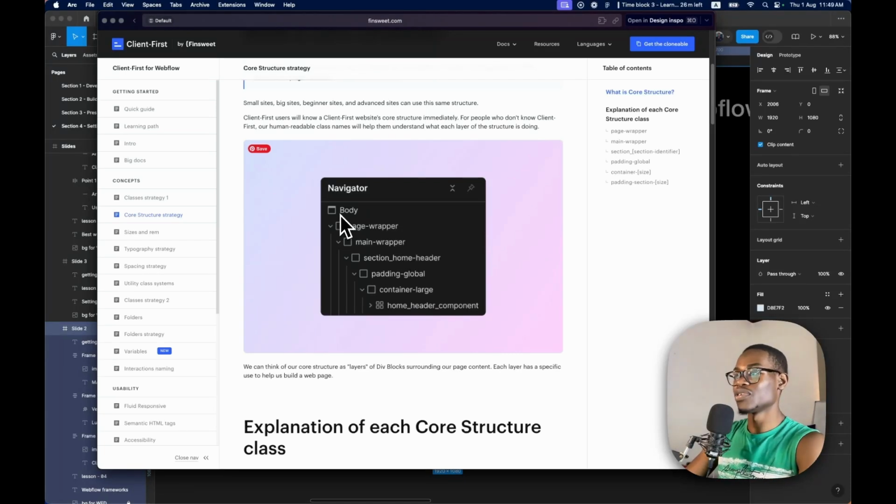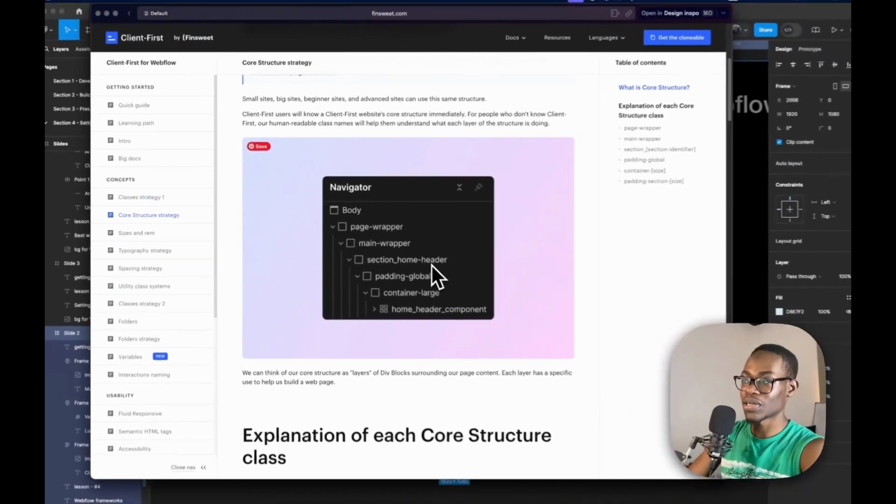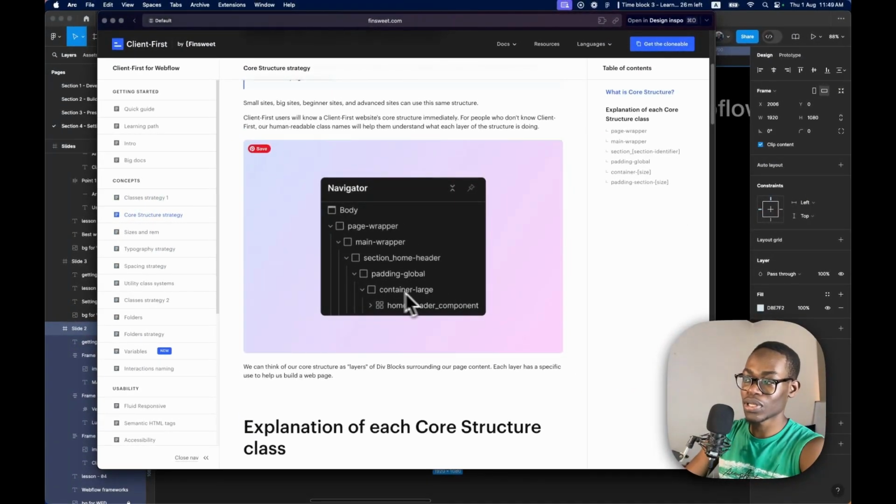So now, in Client First, we have a body. Now, I don't know, if you've done this before, you may not understand this. We have a body, we have a page wrapper, main wrapper. Then in the main wrapper, we now have each section. So we have section home header. In each section, we have a padding global, container large, and whatever goes in there. The next section will be section home about. Next section home. It doesn't have to be named this way.